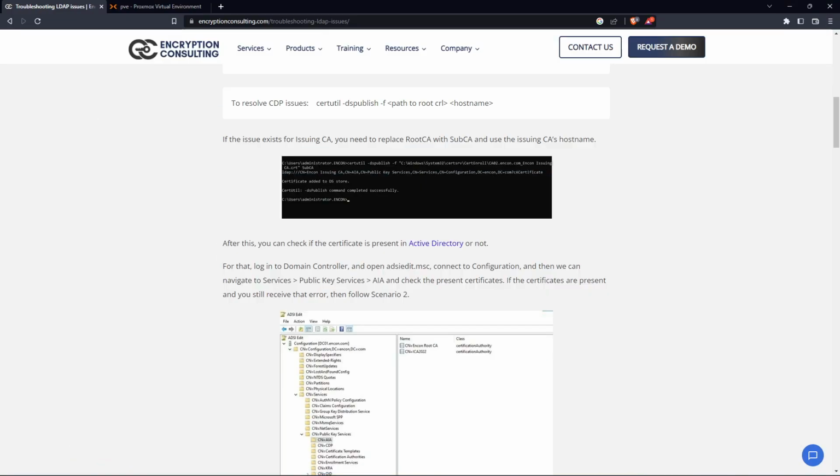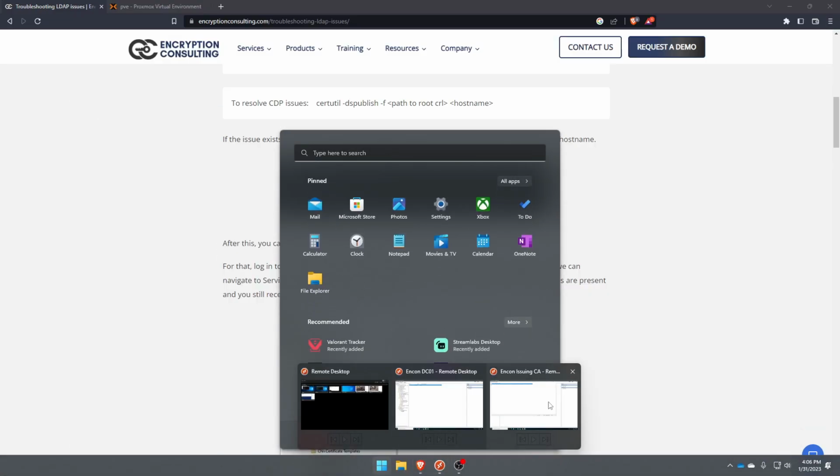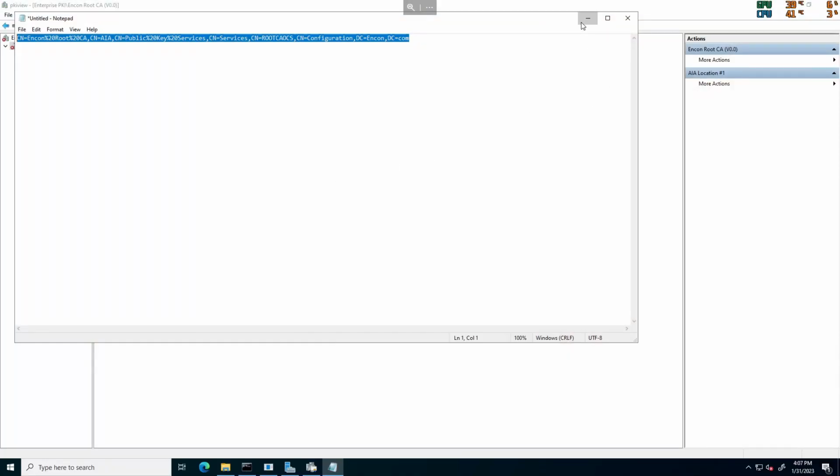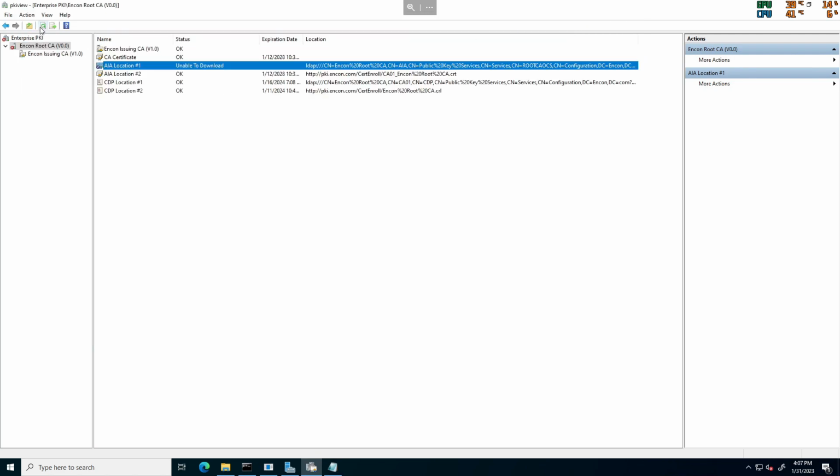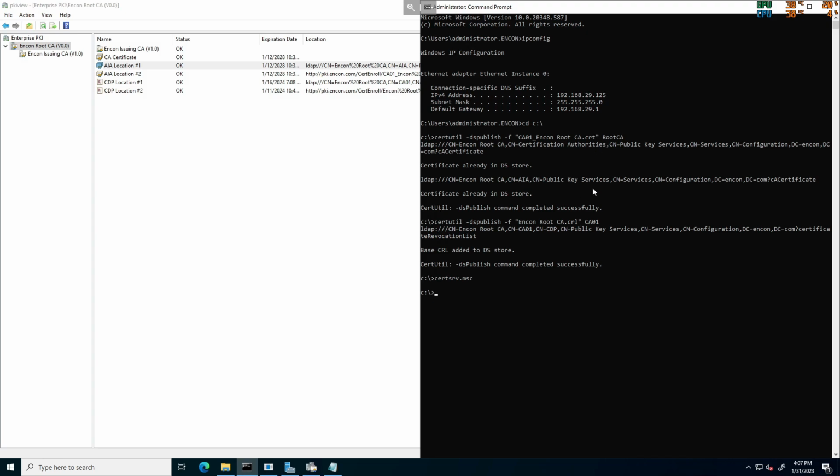Let's go back to our issuing CA and let's see if the changes are reflected. So this is where we changed, and if we refresh this, there we go. This issue is now resolved. So these are the two scenarios on how to resolve these LDAP issues. The first scenario with dspublish should resolve 99% of the issues. If it does not resolve it, this is how you can resolve it.